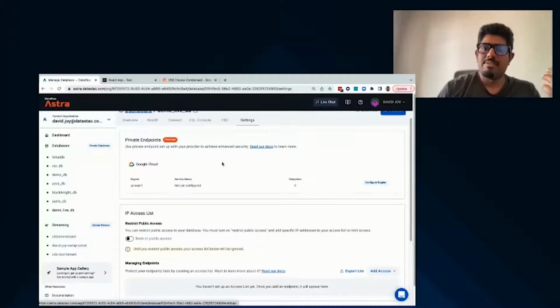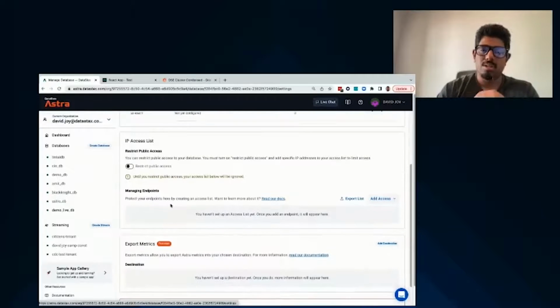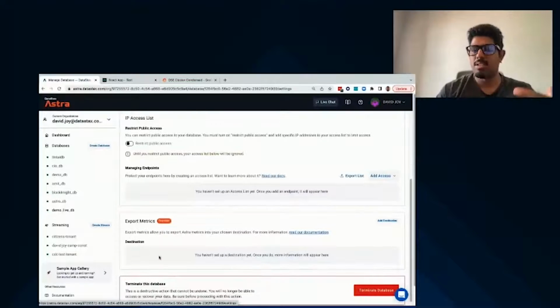We also have a list of IP access restrictions. So if you have IP addresses that you want to restrict, you can upload them here and those IP addresses will be restricted. We also have a premium feature to export some of these metrics out. If you want, you can add a destination and the API will automate some of that experience.